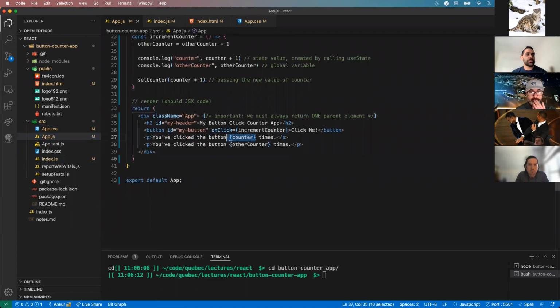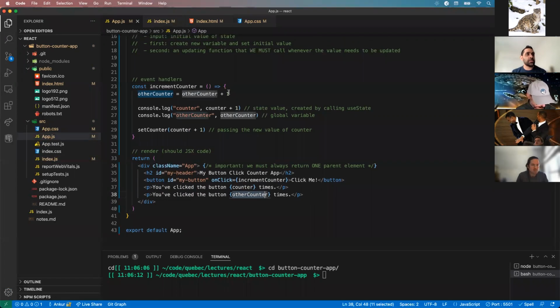Your render depends on some values. React needs to be notified that that value has actually changed. So although other counter is being manually changed right here, React has no idea. This is just a local variable. React has no knowledge of this value changing.